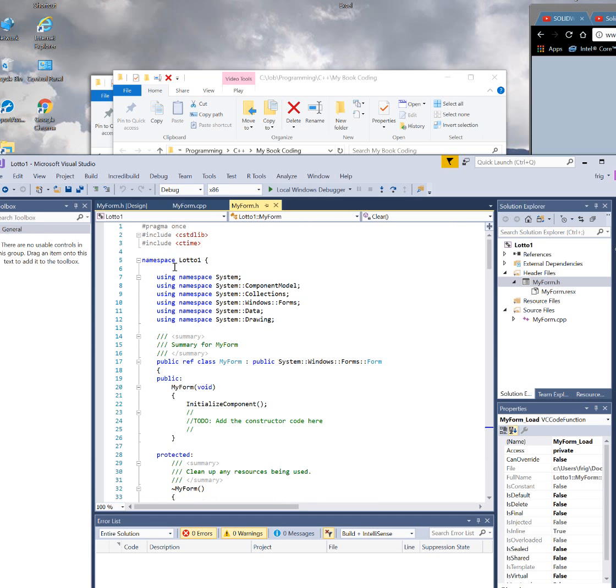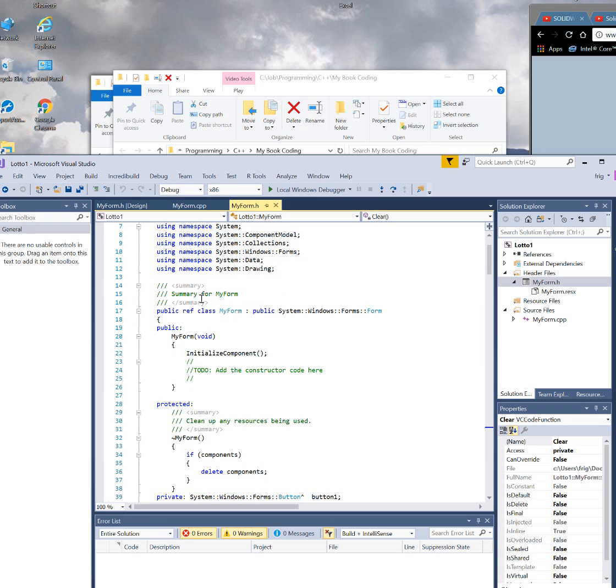You follow clear up to the, okay, we start with a namespace, so we're defining a namespace for Lotto 1. Then we have all these using namespace parameters so we can save some typing, ostensibly. And public reference class MyForm, public System Windows Forms Form. So it's an inherited class. It's inherited from all this. And I don't know what reference means. I'm not an expert on this, but this is as far as I've gotten as far as understanding Windows. But it is a class, and it's called MyForm, so this is what you got here.